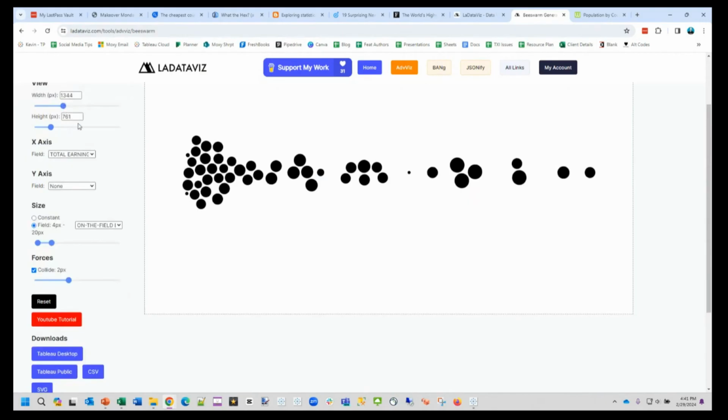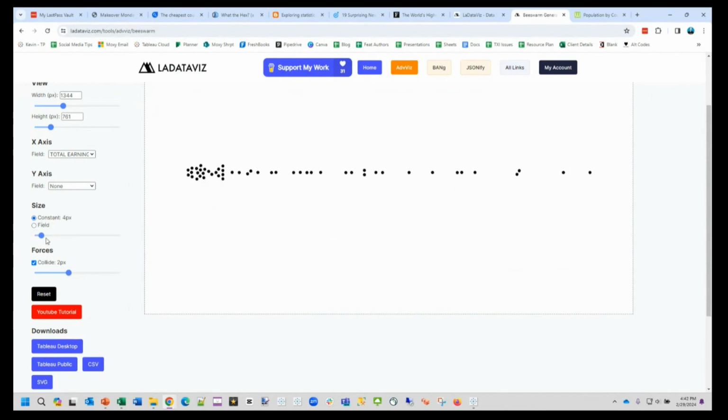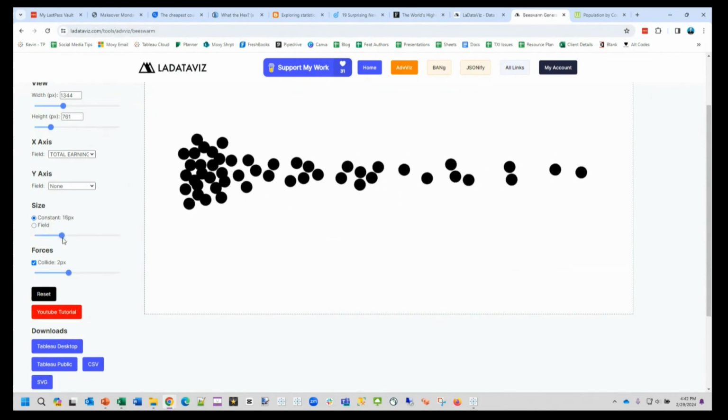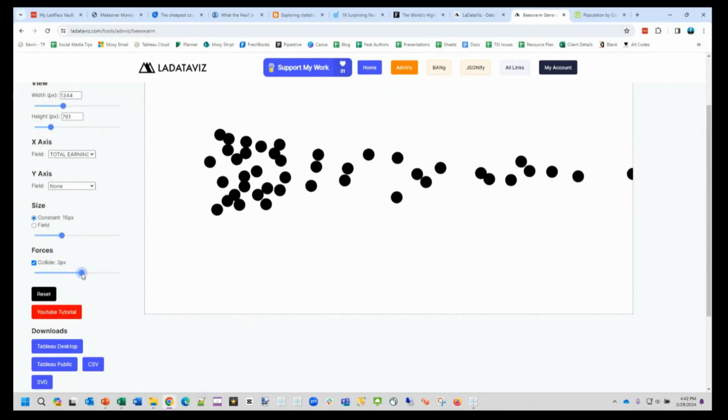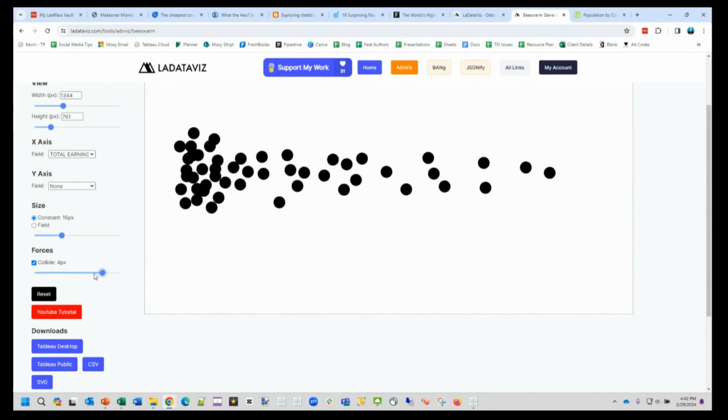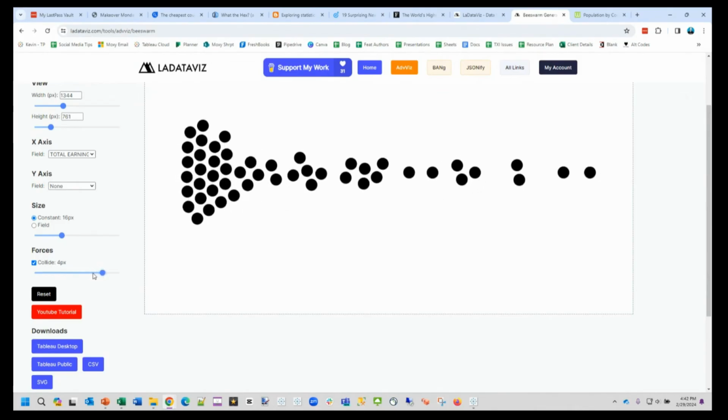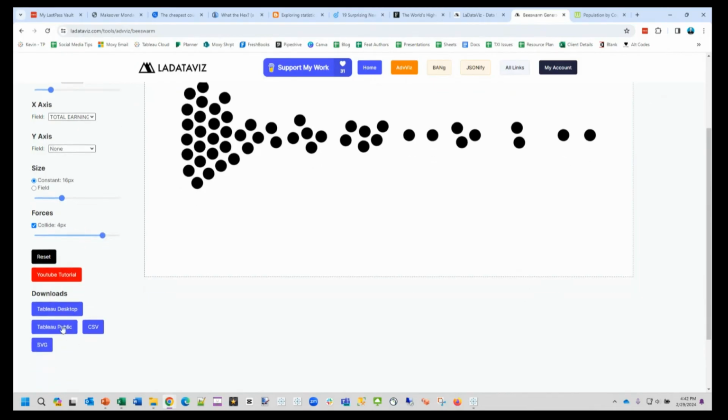And you have these different options. You can change some of these views. You can change the size. Do you want it to be a constant, or do you want it to be based on one of these metrics? Let's just make it constant. Let's size that up a little bit, right? You can change these different settings, like he calls it collide, like how many pixels, how far away they are. And then what you do is you just download it to Tableau Desktop, open this thing up.